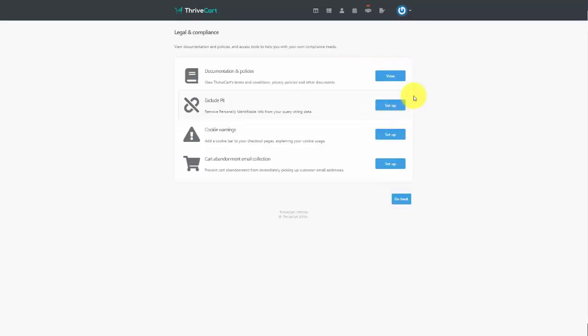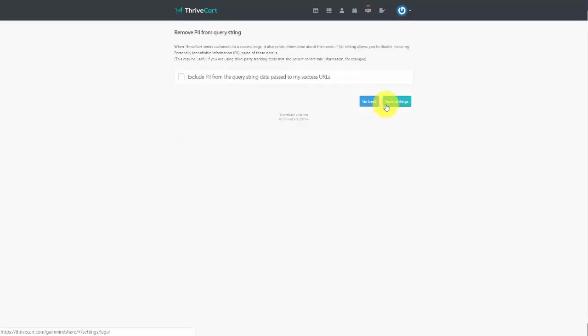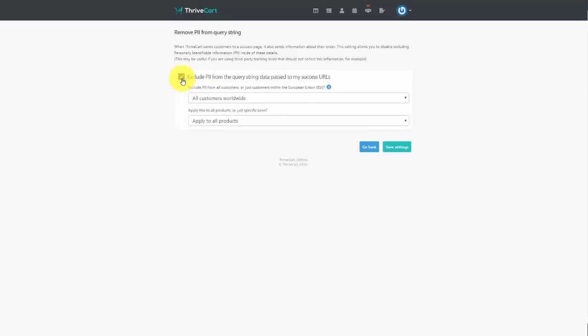What you can also do to give your customers additional security is to make sure that any query string data does not have any personally identifiable information. You can click this setup button. You're then going to just click this link, and then you're going to apply this to all of your products. You can then click Save Settings. Basically, this is going to prevent any third-party tracking tools from getting information that they should not get.